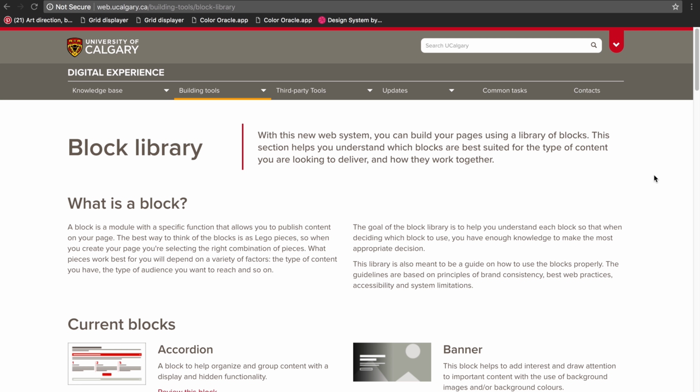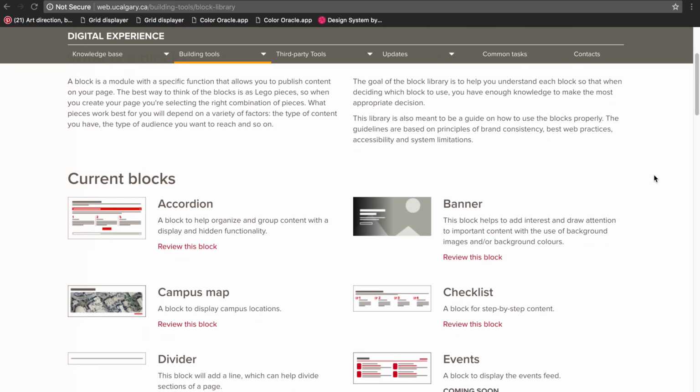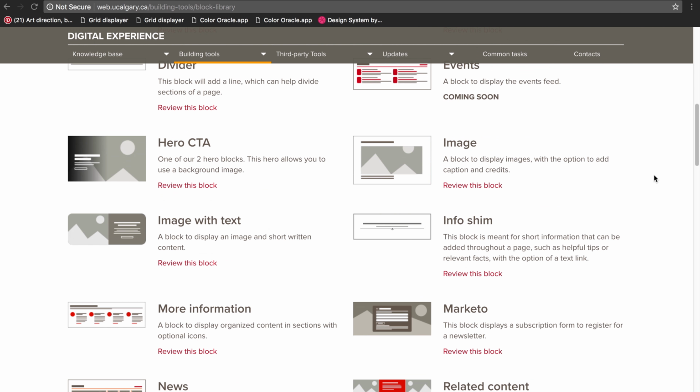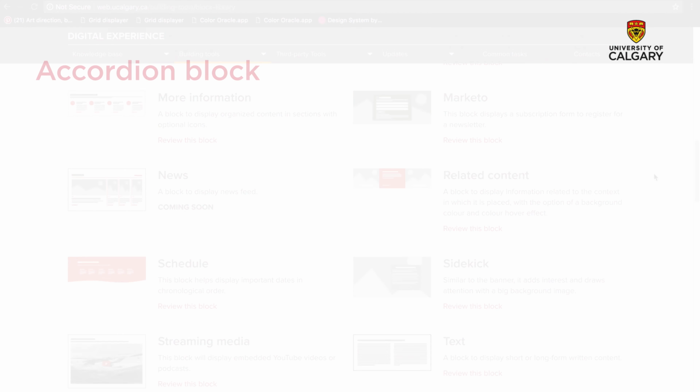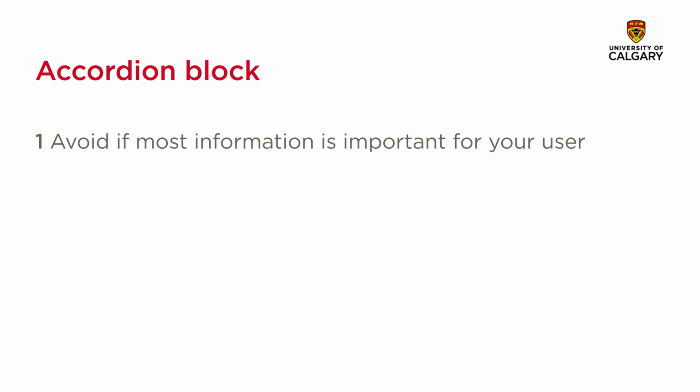The blocks are meant to be flexible, and although they do have some restrictions, we encourage all our users to be as creative as they want with them. With this in mind, we have some tips on how to best use some of the blocks. The accordion block. Avoid using the accordion if your audience needs most of the content in your page. It is easier to scan a page that has all the content displayed than asking your users to click several times to find the content they want or need.